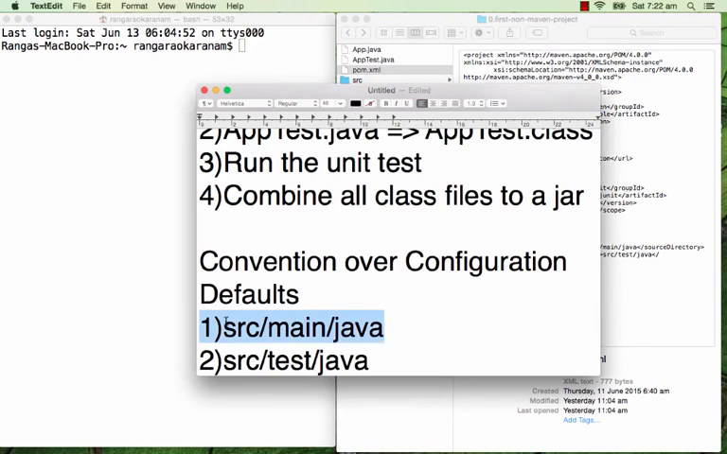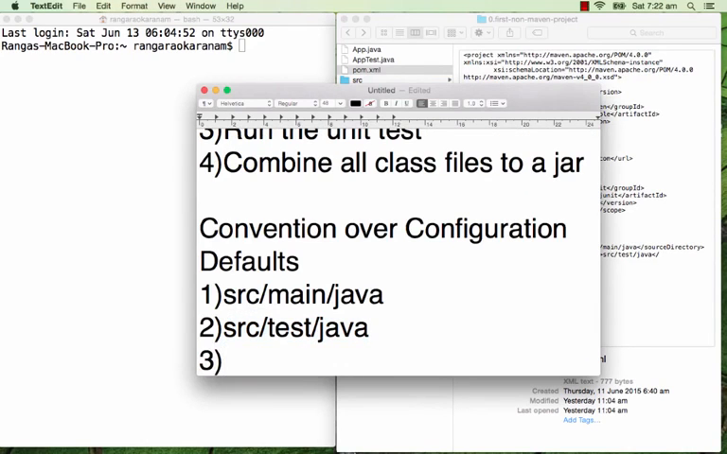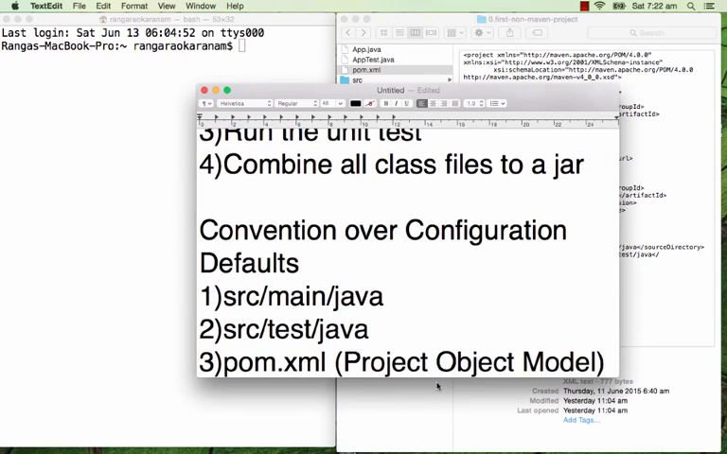By default, when you run a Maven command, the first thing Maven looks for is a file called pom.xml. POM stands for Project Object Model. We will learn in detail about Project Object Model a little later. For now, let's just assume that there's a pom.xml which is well defined.